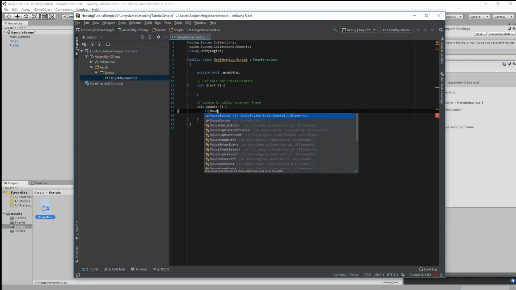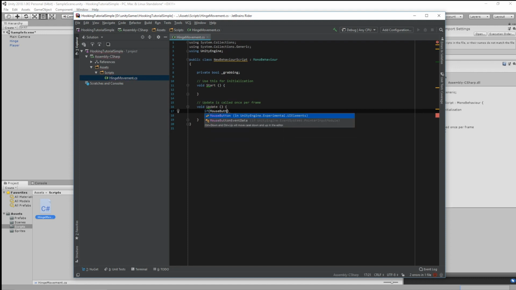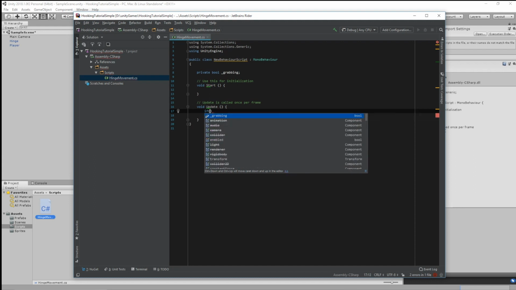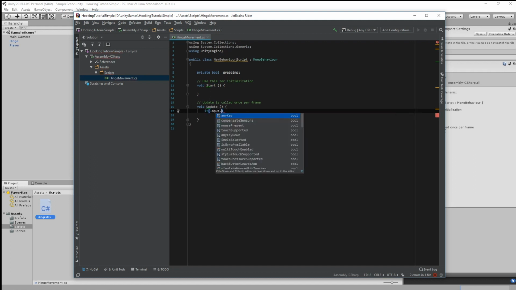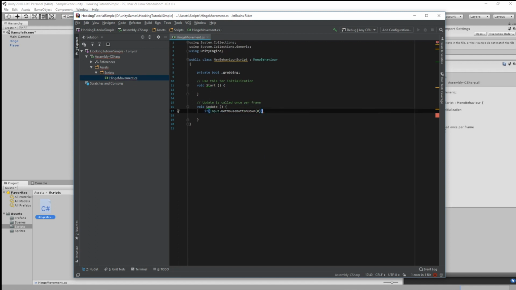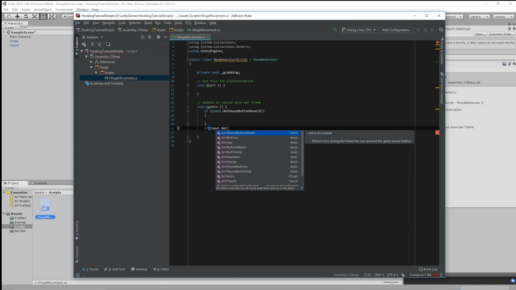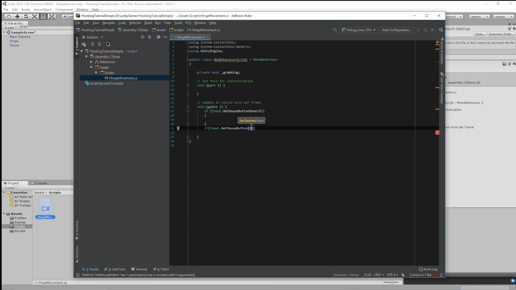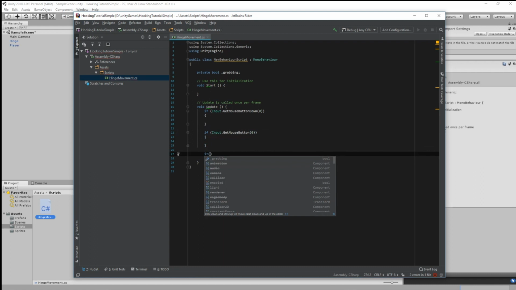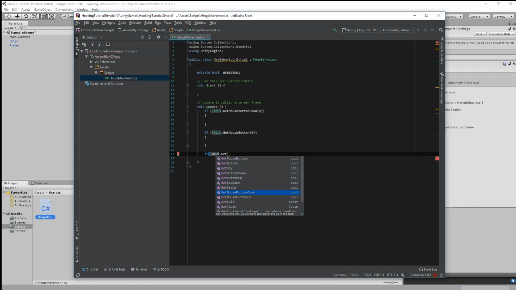So if Input.GetMouseButtonDown, this is returned the frame the left mouse button is pressed. I'm going to go if Input.GetMouseButton. This is returned in all frames that the mouse button is pressed. I'm going to do one more, which is going to be the frame that the left mouse button is released.